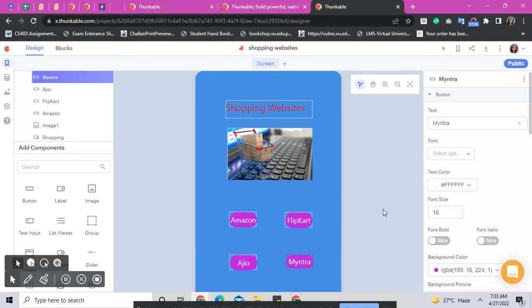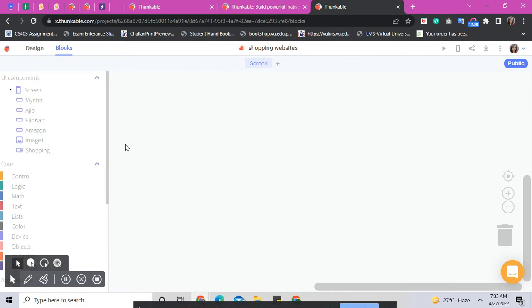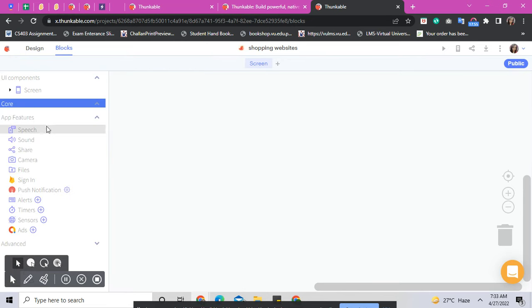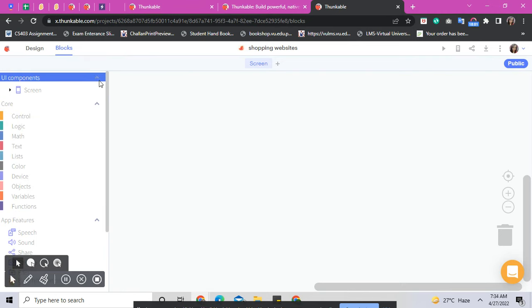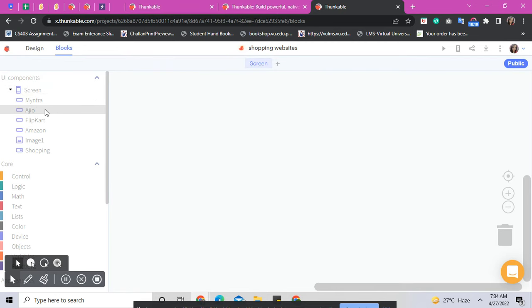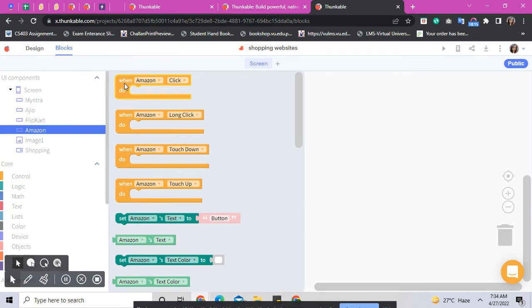Now what we have to do is go into the blocks area, and one by one we are going to code our game. So the first thing that we are going to do, in the components, in the user interface components, you're going to click on one of these, and you're going to select this one and drag and drop.